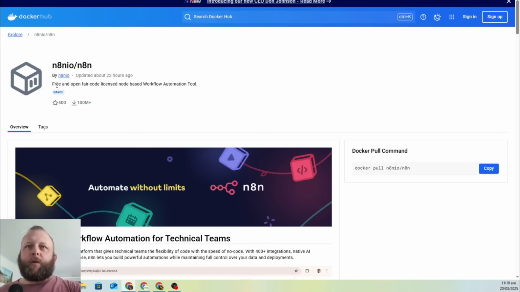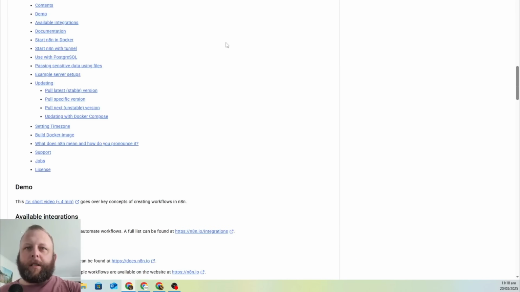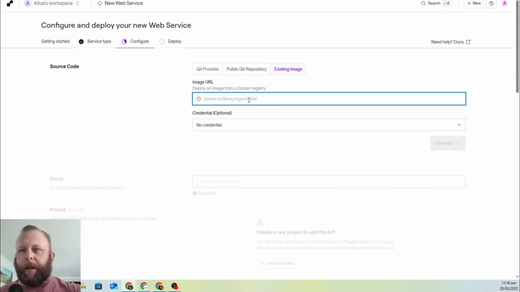N8N has already built out a pre-existing system for us. So all we need to do is scroll down and we're going to find this URL. Okay, hit Control C and we're going to come in here and paste it down in here. You'll see it will load in here and we're just going to hit connect.